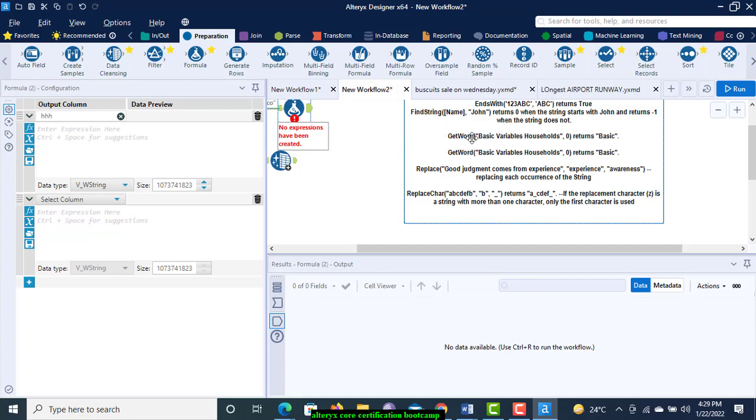This is one of the functions. Whenever you are writing your formula get word, then these are text, and you put 0 here. You can see the 0, right? So your Basic is basically 0 here. It will start counting 0, 1, 2 like that. Your index for Basic is 0, Variables index is 1, Household is 2. So this is what indexing is.